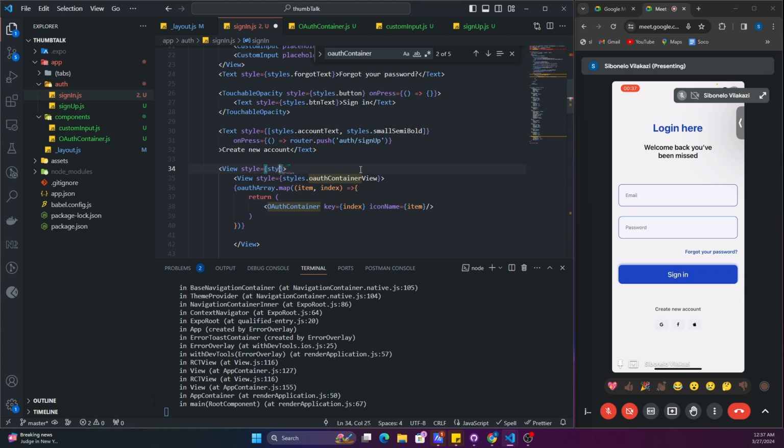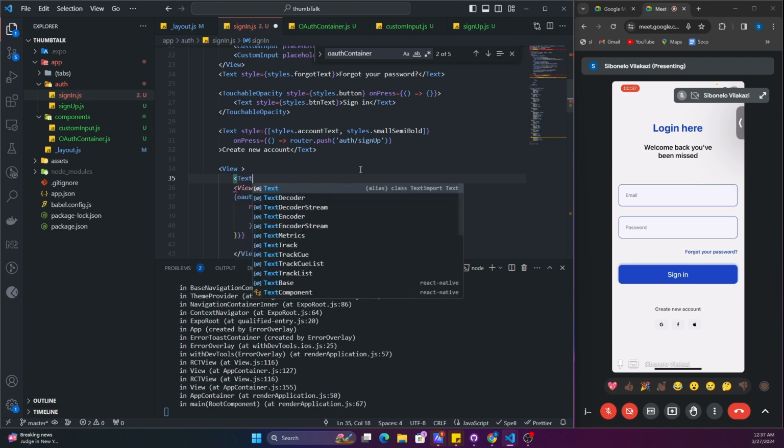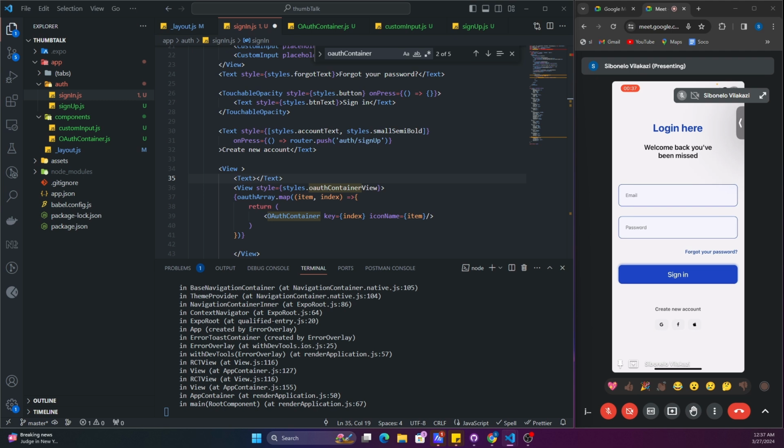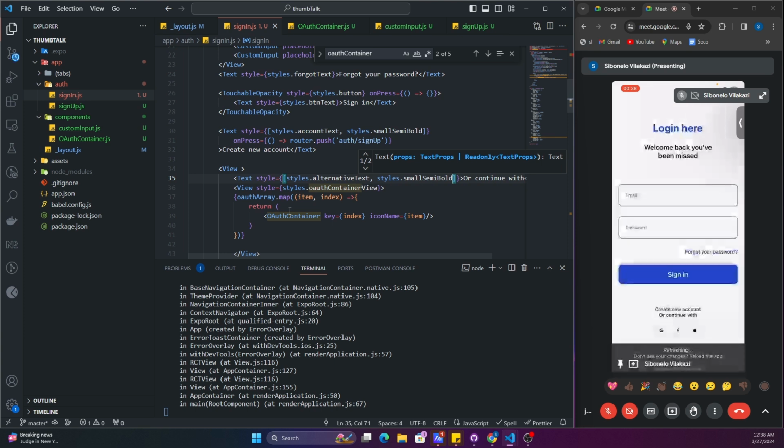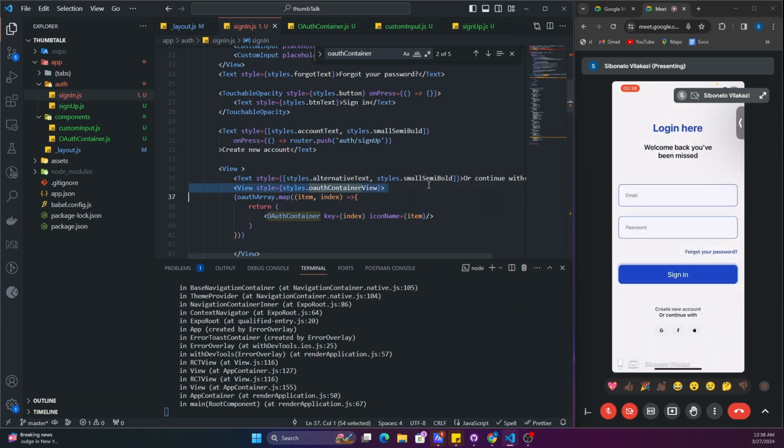Okay, and then here you can just have a text. So this text will say or continue with. And over here we'll just use styles dot alternative text and styles dot, what was the one? Small. I think it was small semi text, right? So you see over there, because we already defined small alternative small semi text, that takes that styling.